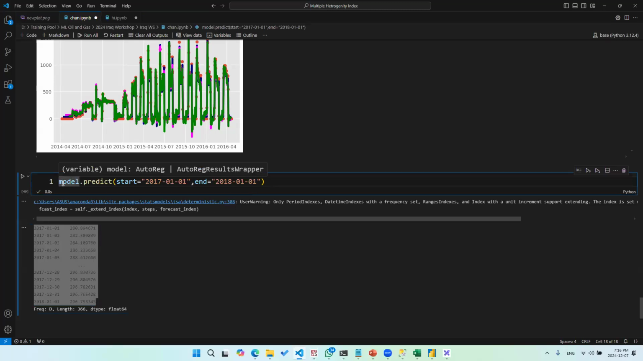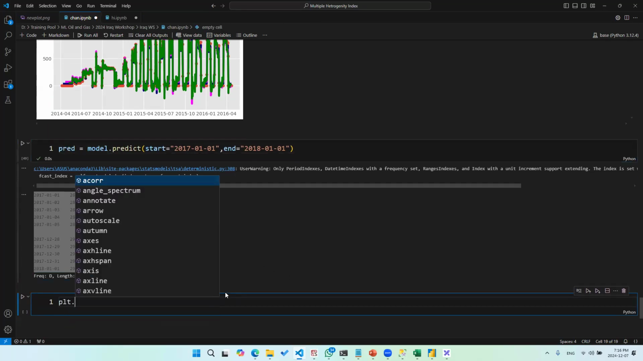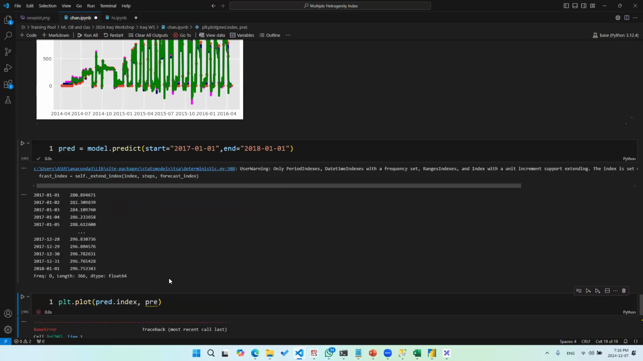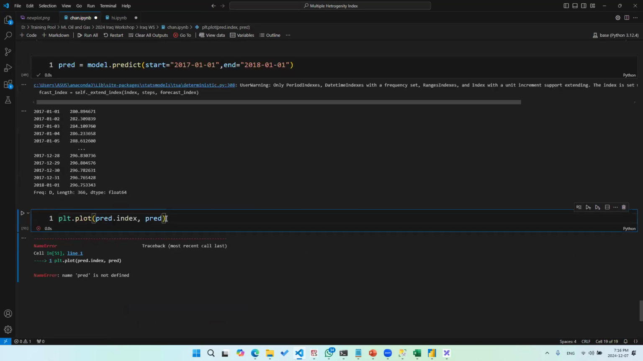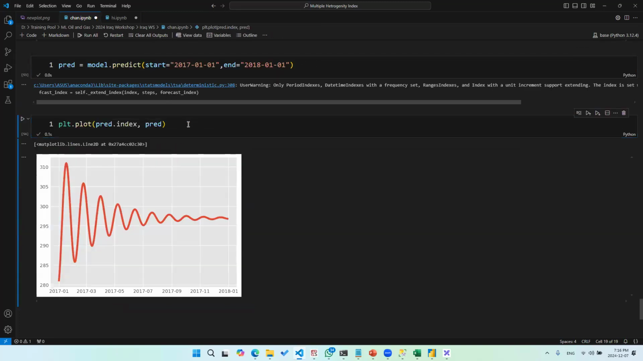So let me save those values as predicted. And of course, you can push those back into plotting, so plt.plot. We can plot these back again. Let's do a prediction. It says that prediction is not defined, so let's run this again. There we go. Now this is what our production looks like.